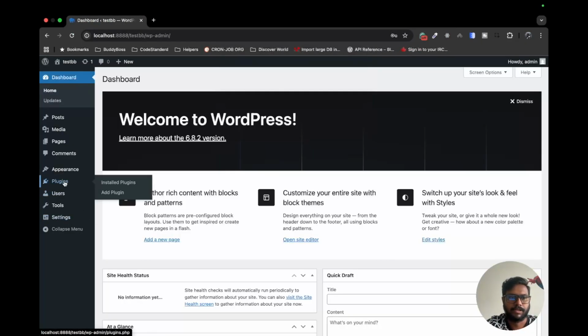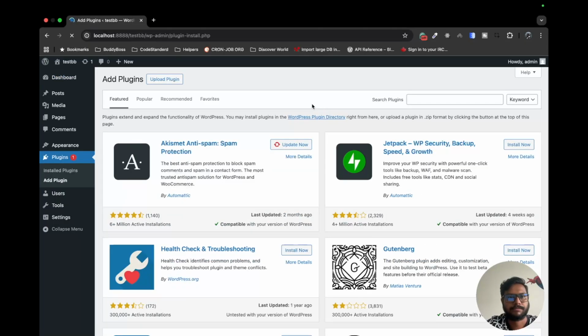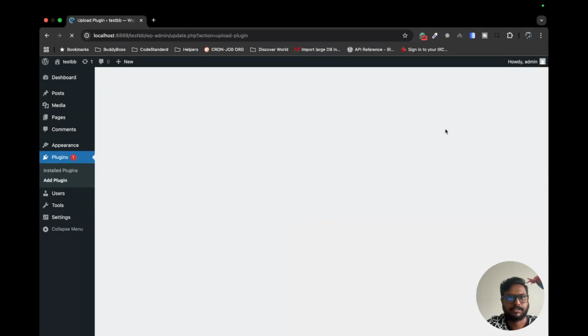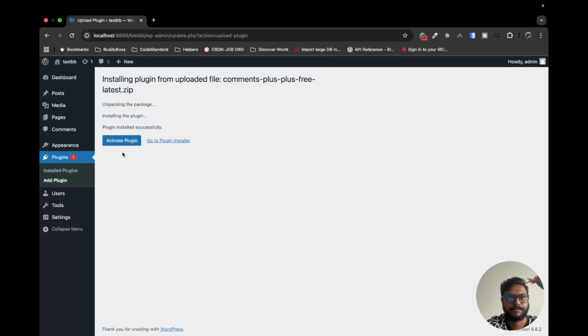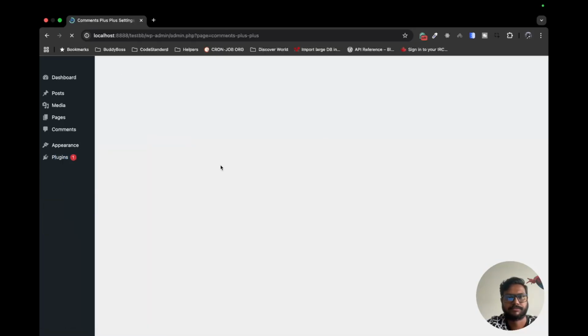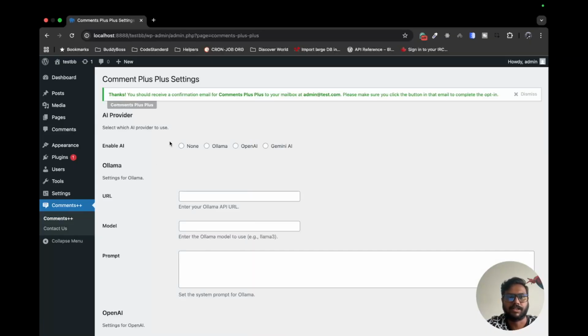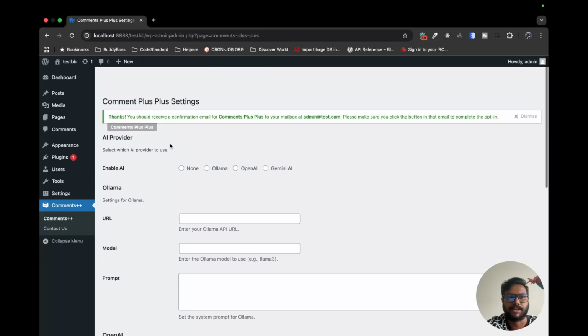Okay, now I will go to plugins and upload plugin, and this is what I downloaded. Let's quickly install the plugin and activate it. Once you activate, you will be asked to enable the feature, whether you want to have a feature update or not. So I'm going to say allow. Okay, once you activate this, you will see this kind of setting you need to provide.